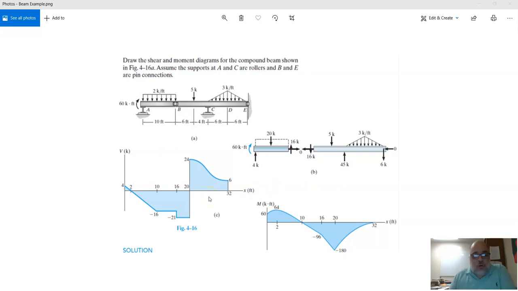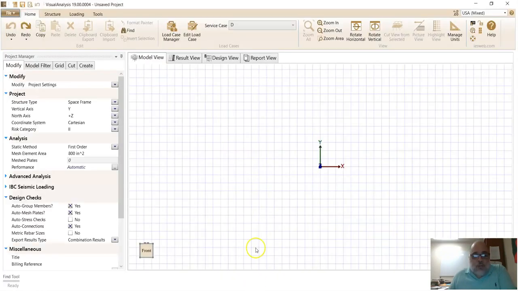So we're going to do this problem using Visual Analysis. And you're going to see that we're going to get the same results that you get if you do this problem using statics. So we open the Visual Analysis software. My software might look a little different from yours because I have a professional version and you probably have the educational version, so it might look a little different.